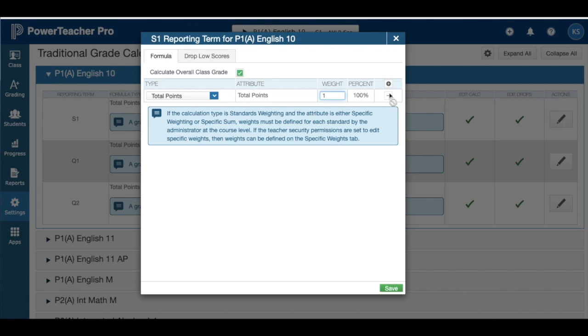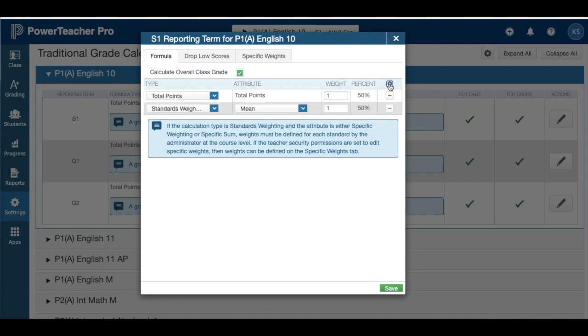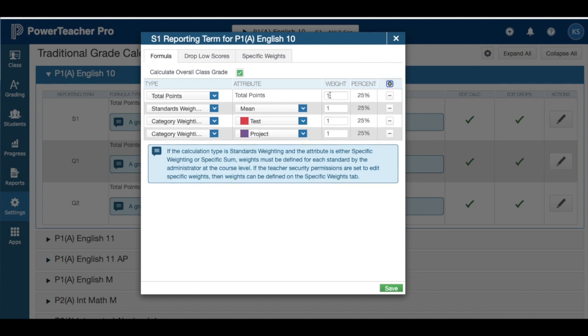and then the first thing I'm going to do is I'm going to come to this circle with the plus on the right-hand side next to percent, and I'm going to click 3 more times. So we're going to have 4 categories that we set up. So I'm just going to click in 4 additional ones so we're ready to go. So the very top one says total points. We need to change that one to category weighting.